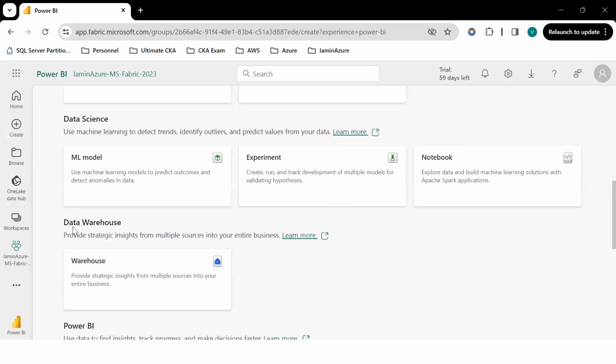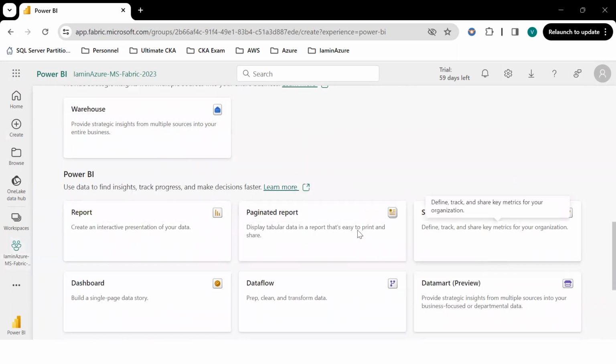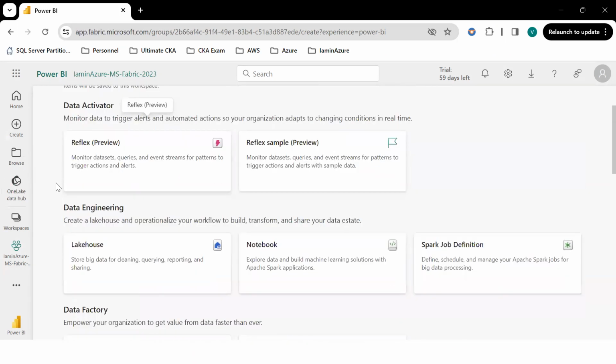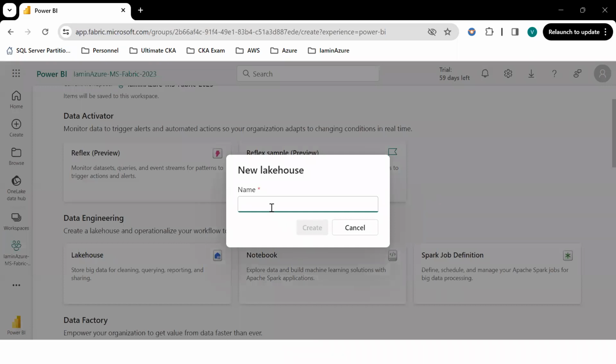If you are working with the data warehouses, then you can create a warehouse. If you're working with Power BI, then you can create the reports, or the dashboards, all that. But we will be focusing on this one, the data engineering part, where we will be creating the lakehouse. Now I will just name it demo lakehouse, and I will just go ahead and create it.